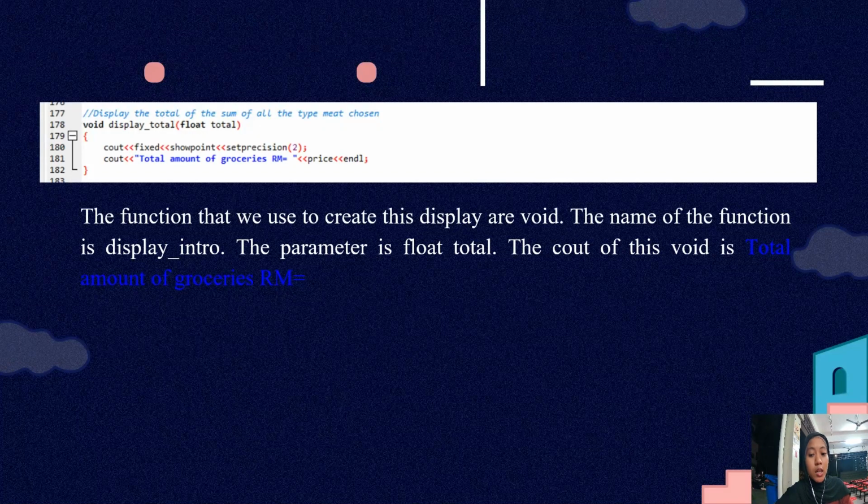The code of this void is "Total amount of groceries RM", which you can see at row 181. This void will display the total sum of all the meat that you have chosen. Let's say if you answer Y, which means you want to add on more than one menu, it will sum up the amount of the overall menu.